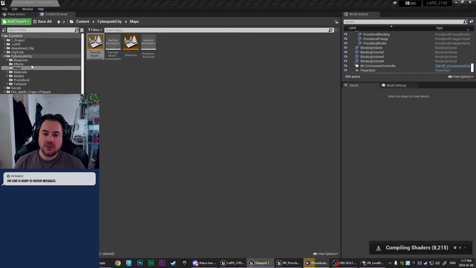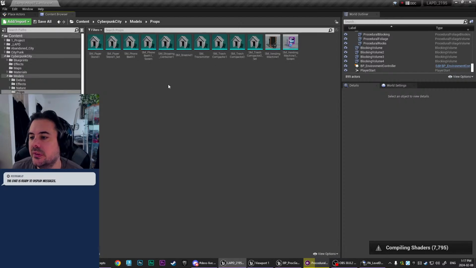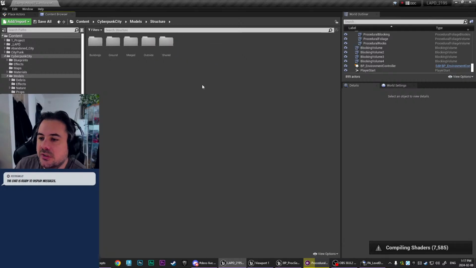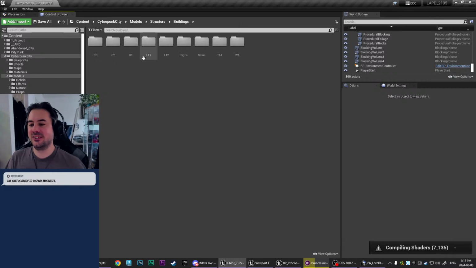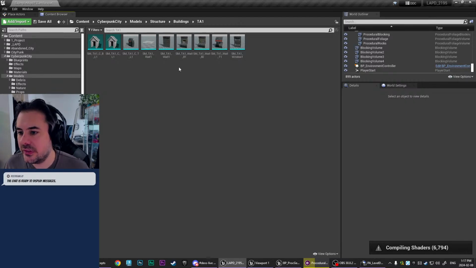So let's take a look inside the models folder. See if we can find props. Oh, that is actual props. Like maybe structure then. Like signs and whatnot. Buildings. CB, CY, HT. Wow, these are really well named so you can understand what you're looking at. TA1. Sure, let's go for TA1. We'll see what that is.